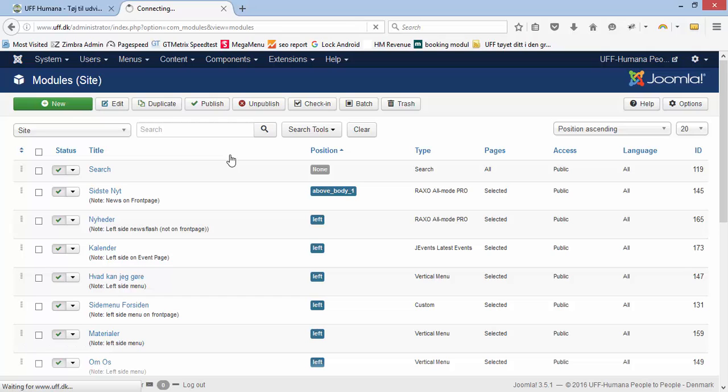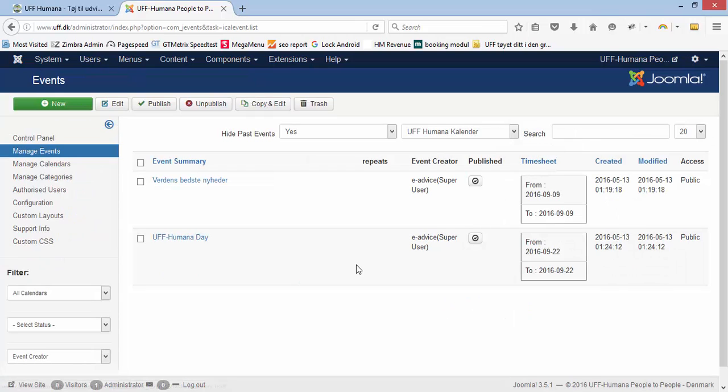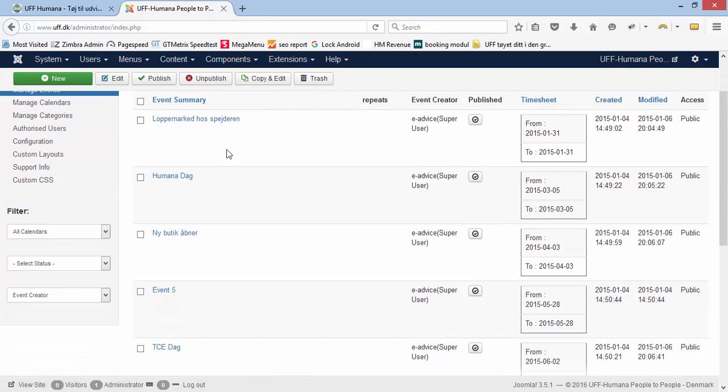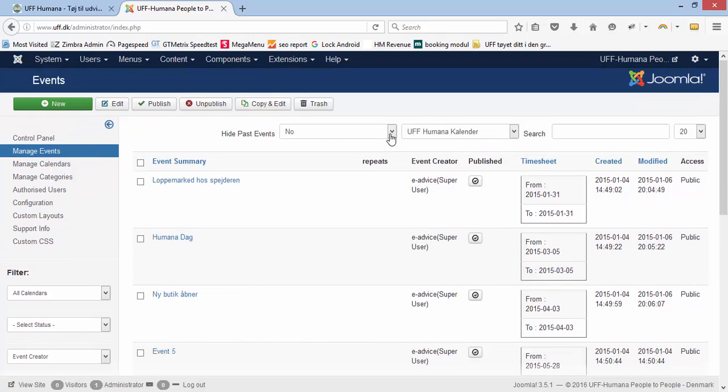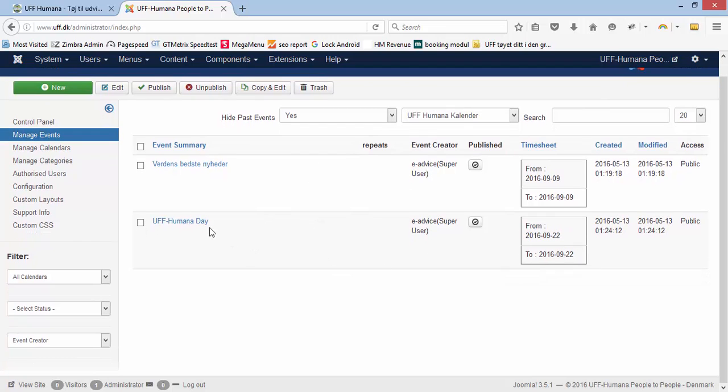This is an application. Here you can see the events that you have already. You have 2. It doesn't show the 3rd because I said hide past events. I can put this to no, and then I will see events that have already passed, but that's not so relevant, so I will put yes. These are the 2 events.